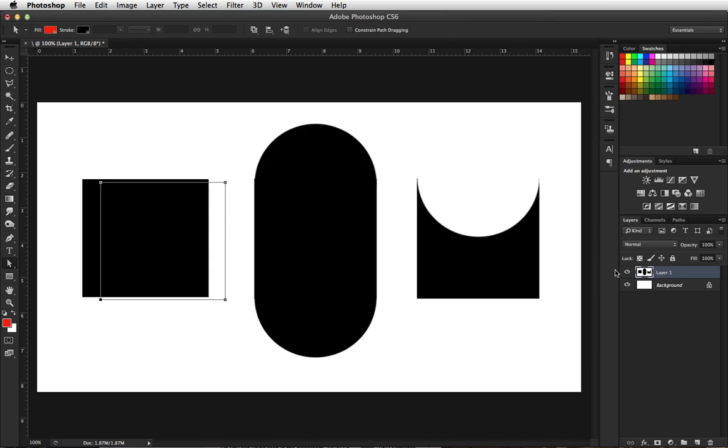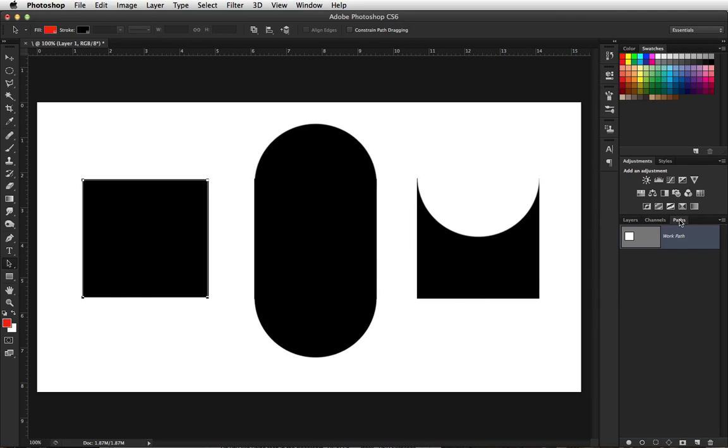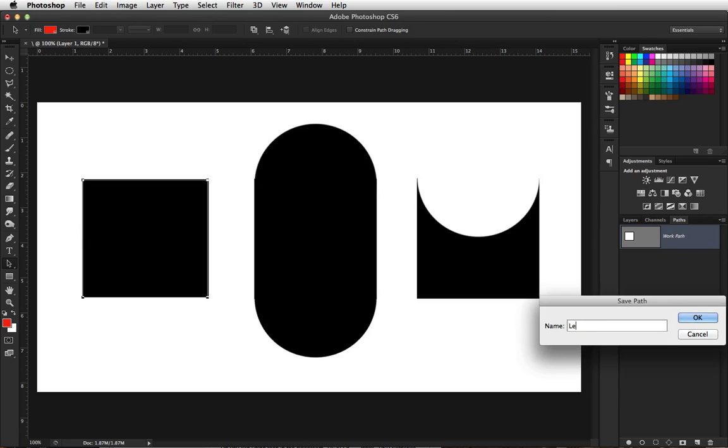Turn back on my layer. I've moved it a little bit off of the shape, so I'm going to get my path selection tool, click outside to deselect with that, and then click on it so I can just use the arrow keys to nudge it back into place. Okay, back to the paths palette. So now I have a work path with a square. I'm going to name it left shape.